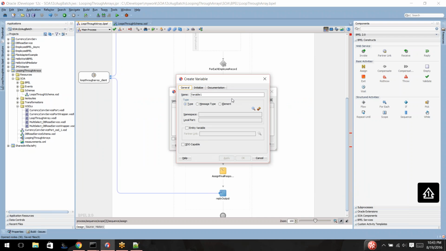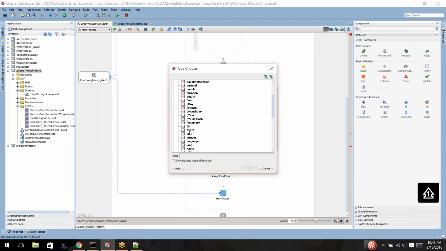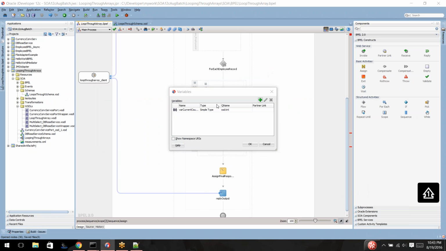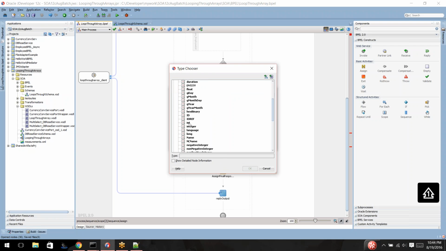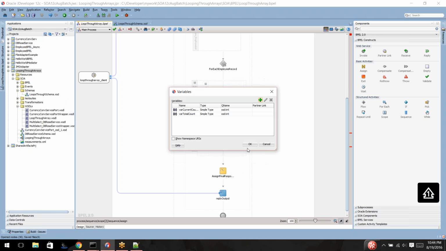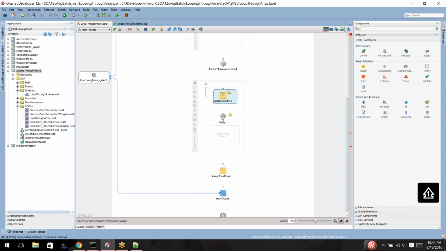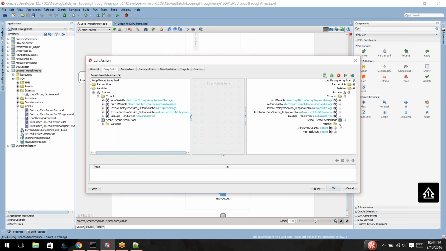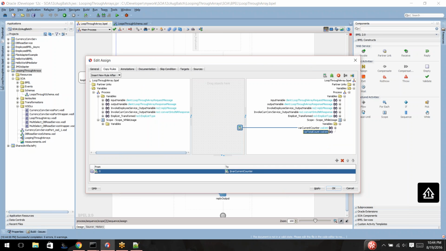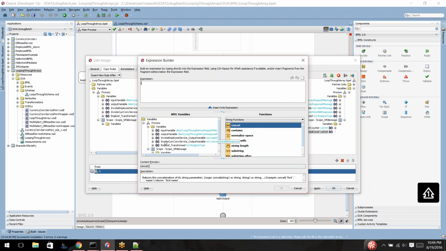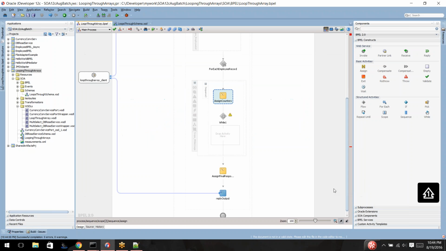I will say var current counter, which is of type integer, and then another variable var total count, which is also of type integer. And then here I will initialize them. So my current counter I would initialize to 0, and then the total count would be the count of the number of employees. So the number of employees is there in this variable, count of employees. So I know what it is.